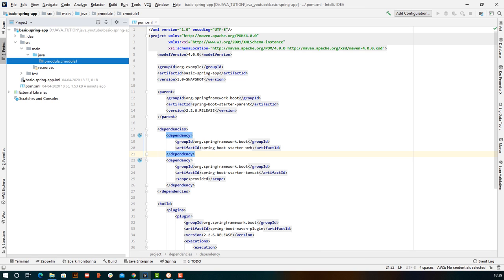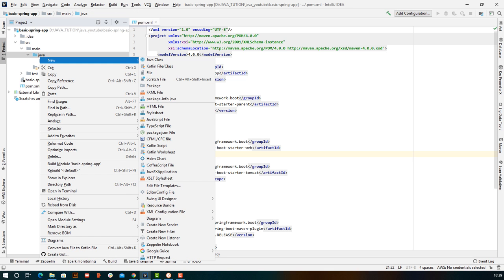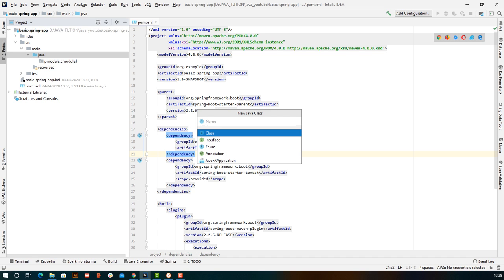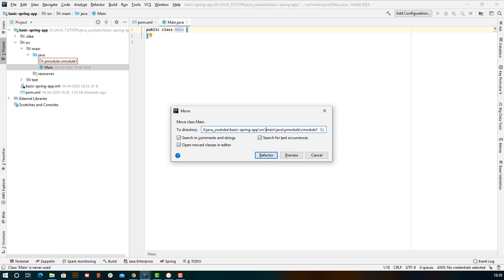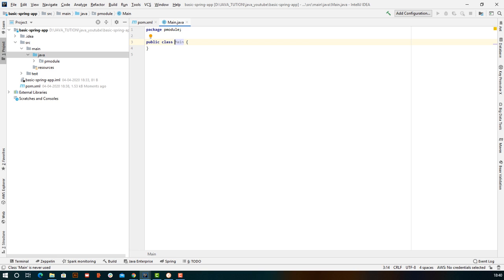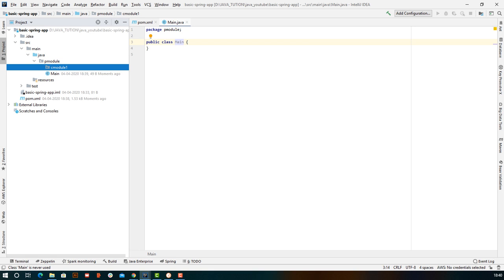Now when we are writing a class which has a public static void main, we'll make sure that the function is accessible by all. So we'll keep it outside of the child modules. So we'll create a new Java class and name it main class. We want to have this in the parent module, not the child module. So in the parent module we have a child module and a class called main.